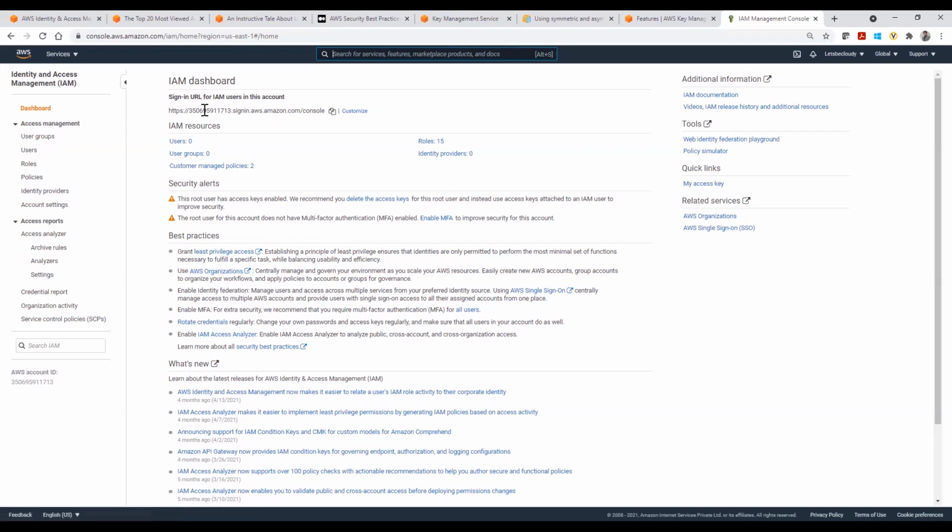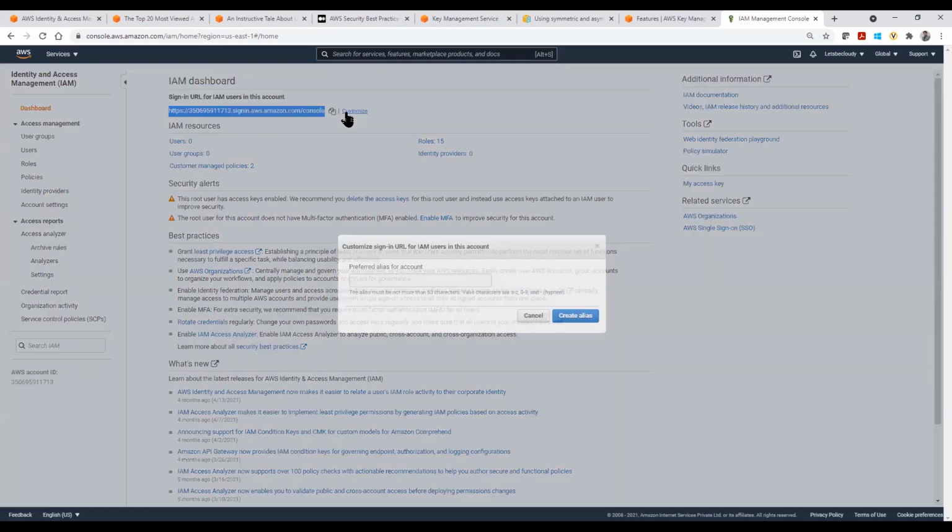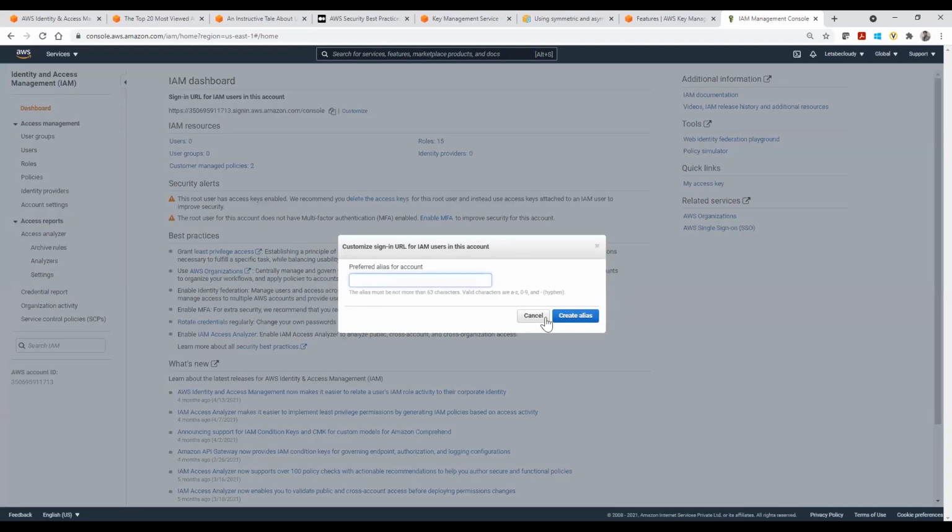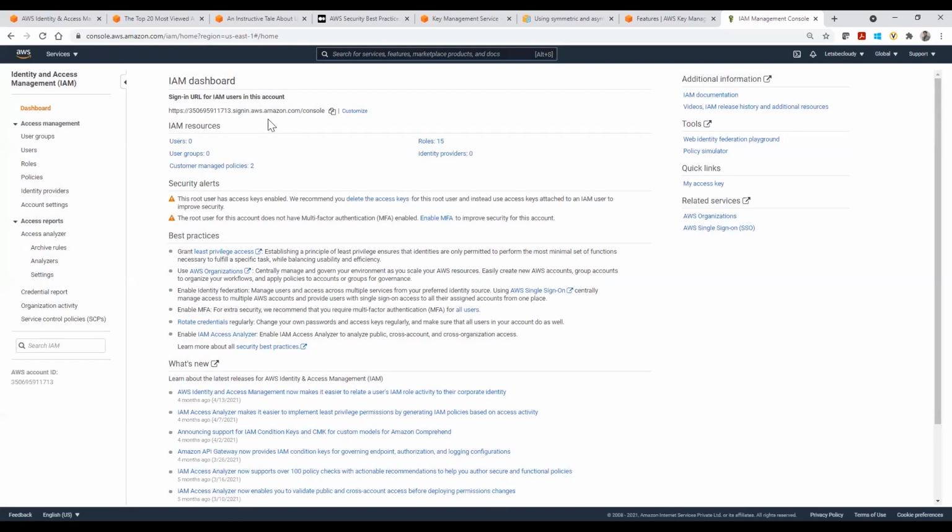So this is my URL, and this is a customizable URL. You can always customize it with whatever name you want. That can be your sign-in URL for all of your users. You need not share the root URL, which is aws.amazon.com. Whoever your IAM users are, they can just log in to this particular URL. Okay, so let's go to the user group first.